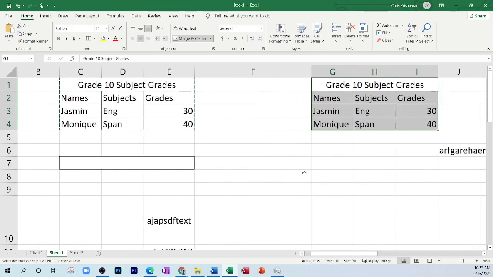So what's the shortcut for cut? Control and what? Well, basically, if you have a computer and you have a spreadsheet, if you hover your cursor over these options, it's actually going to show you the shortcuts also. So Control and X is the shortcut for cut.